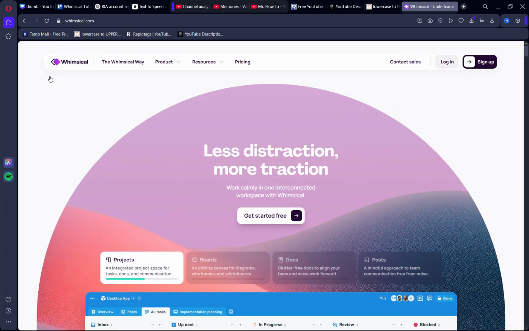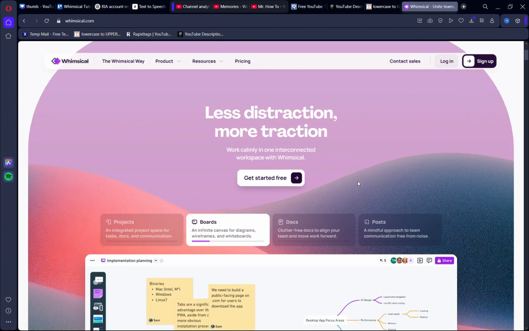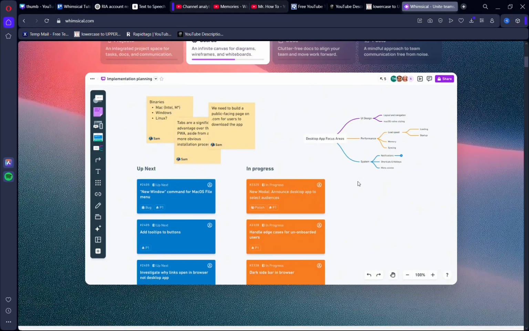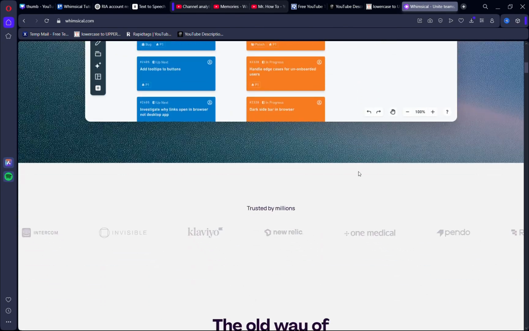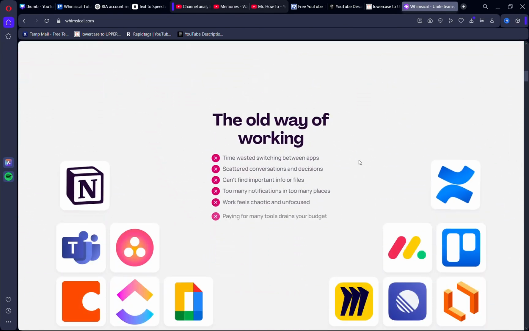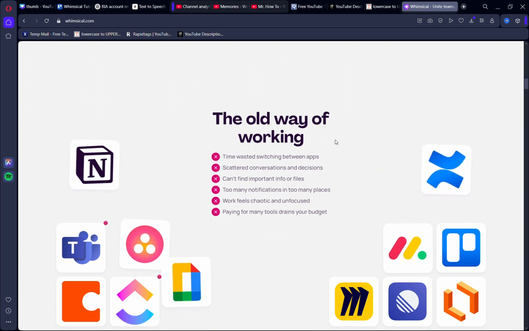Choose what you want to create: flowchart, wireframe, mind map, or sticky notes. Step 2. Drag and drop shapes, connectors, or icons. Everything snaps into place and looks clean automatically.